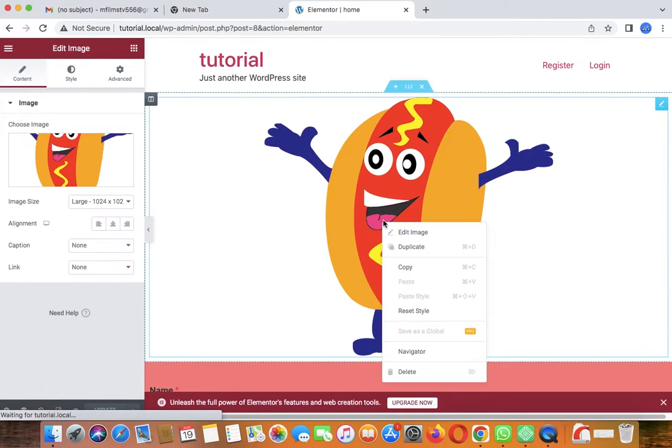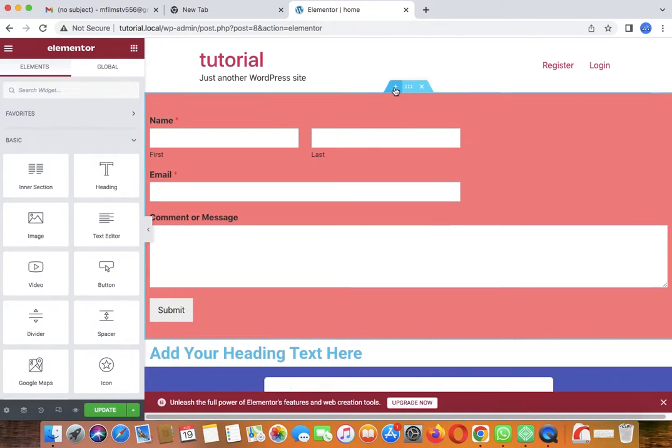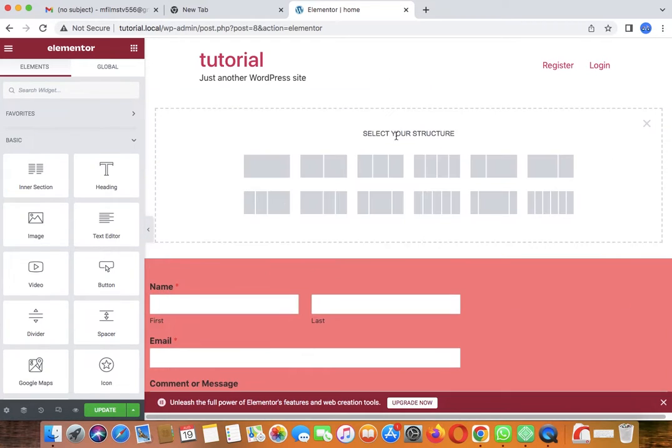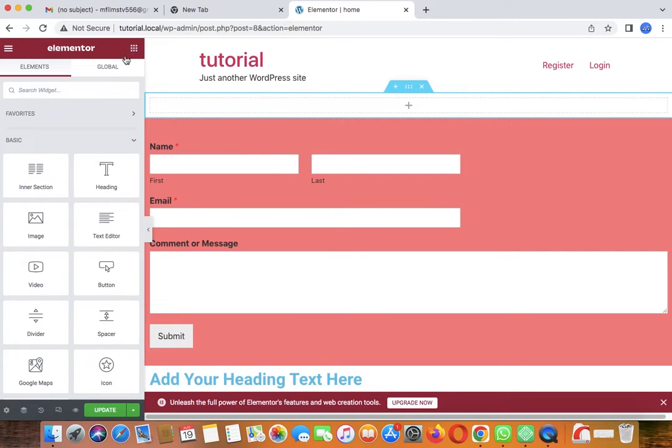Here it is. Let's just delete this one. Let's delete even this. And the first thing you need to do is click on this add section. Then you add the widget. Then maybe like this widget. That's fine. Then let's go over to the edit section.